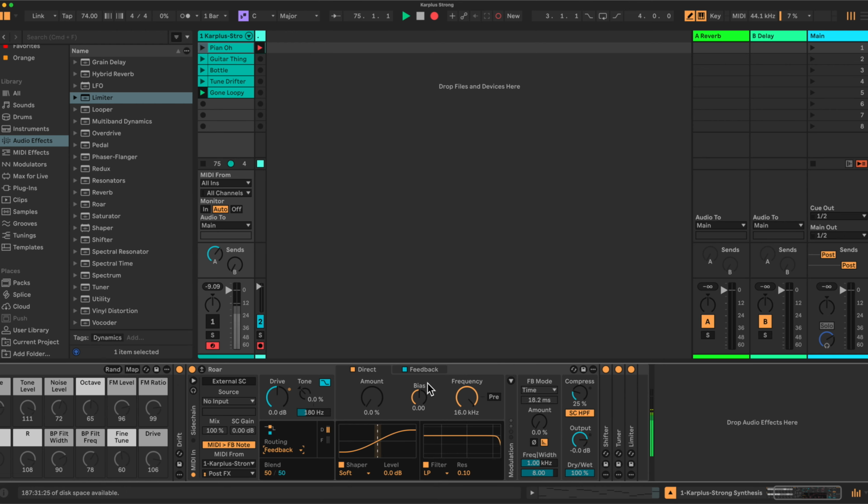And the Shifter as well, there's nothing to do here. That's just mapping as well. In fact, we can start with the mapping on the Shifter because that's very easy. We'll just map this fine tune here, map that to that, and then we can close up Shifter, we don't need that. Okay, so let's go through very quickly and map everything we need from Drift and Roar.